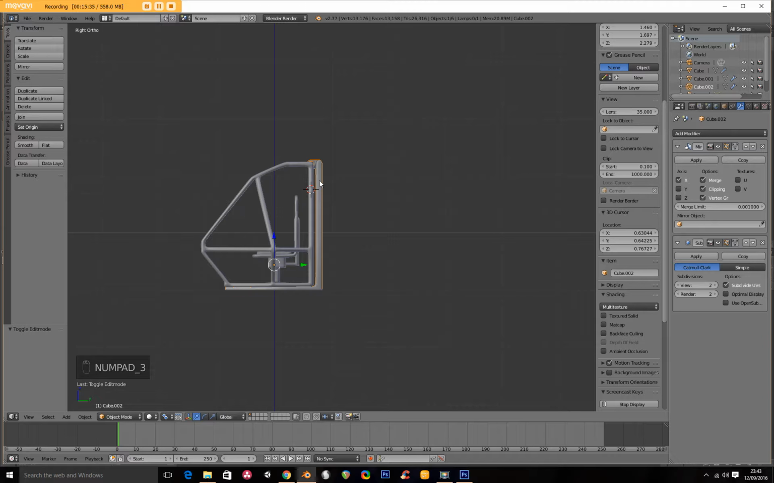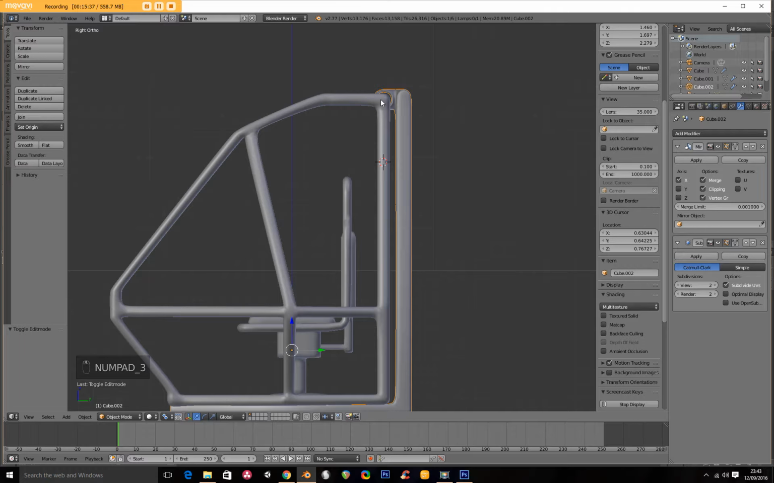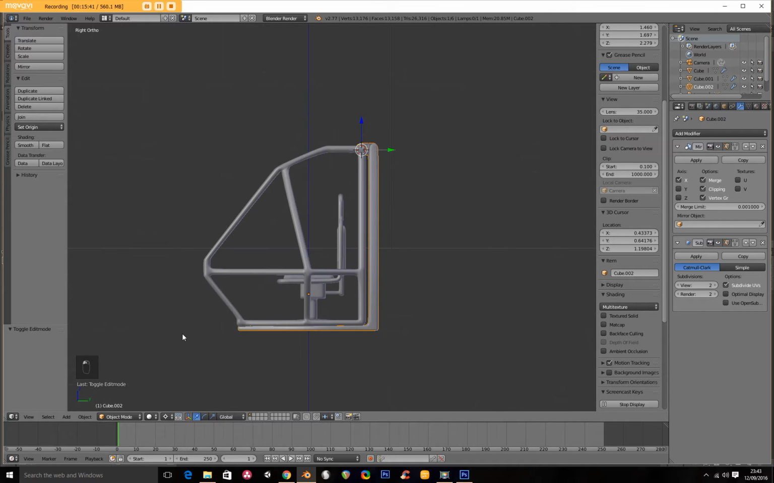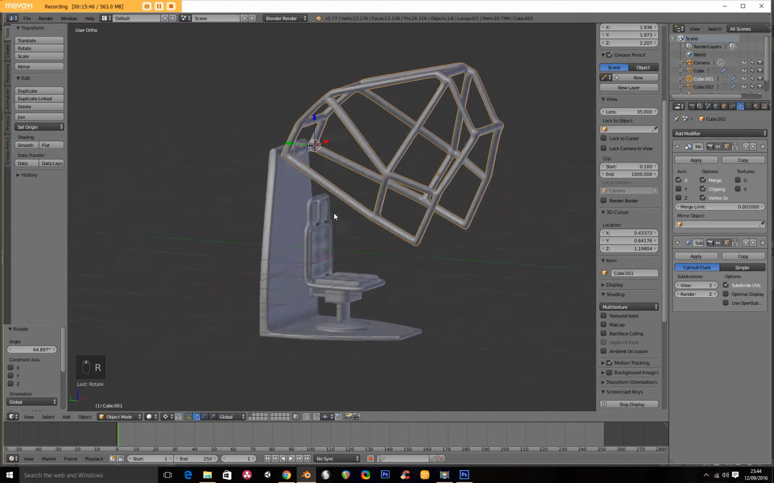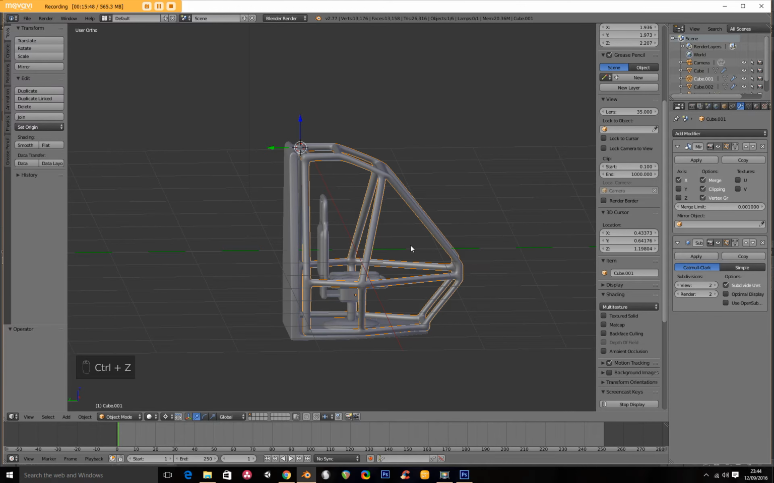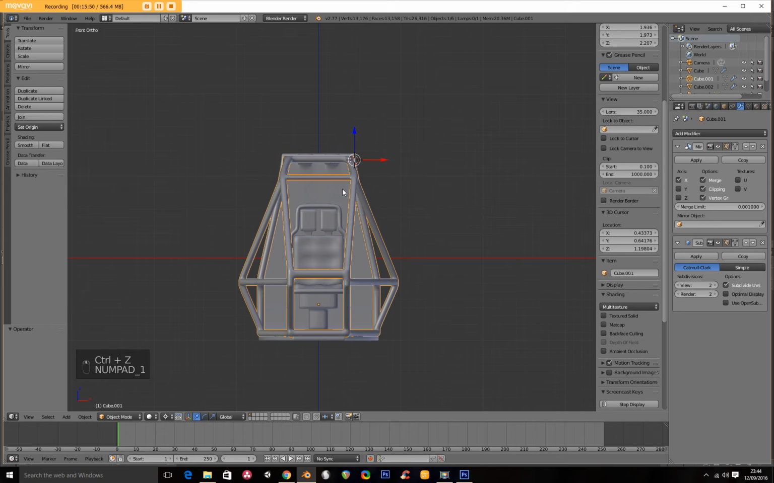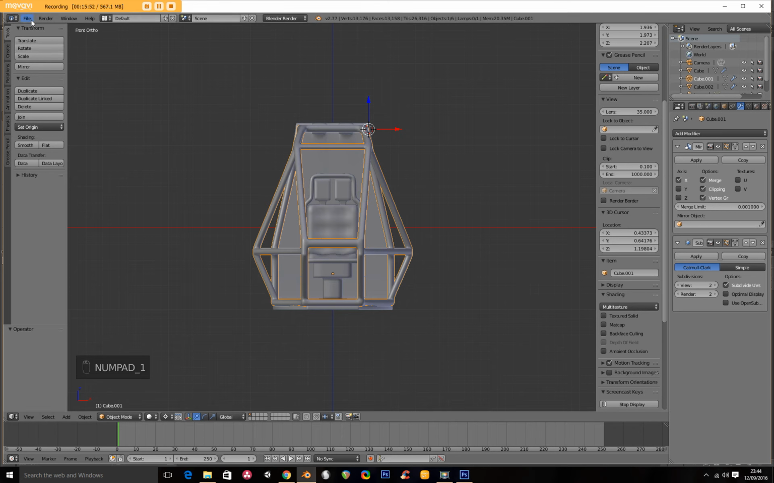So we have roughly now a very basic sort of frame for our pilot to walk in and out of in our mech. So we'll save this as stage 2 and then move on.